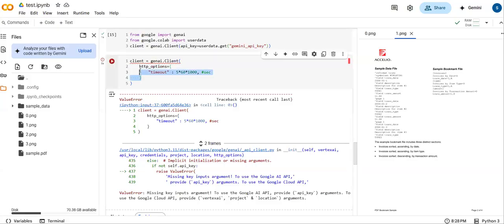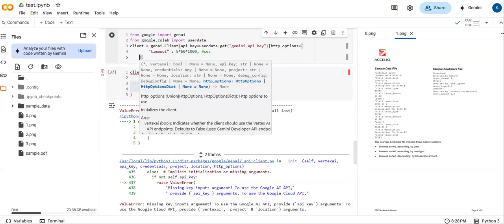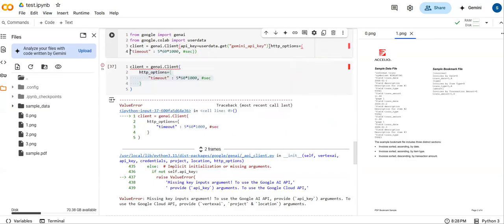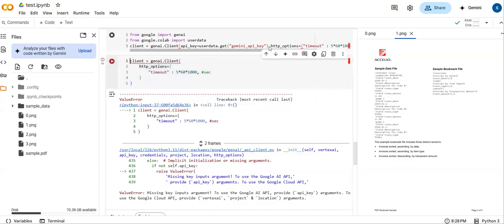Okay, I need to provide this whole thing, that is this HTTP options, while loading it, so that it can consider that HTTP timeout you can manage like this.